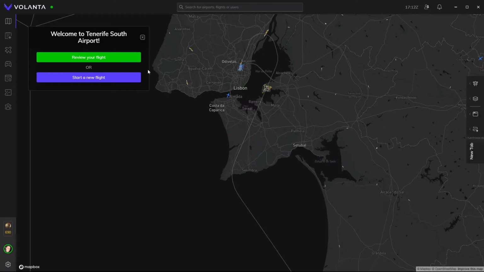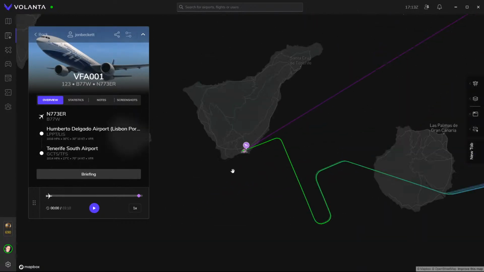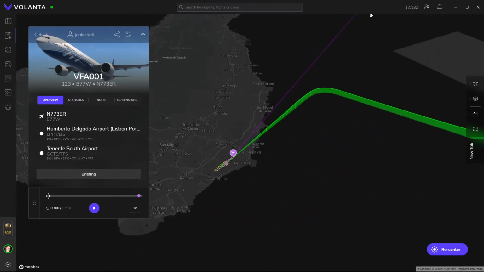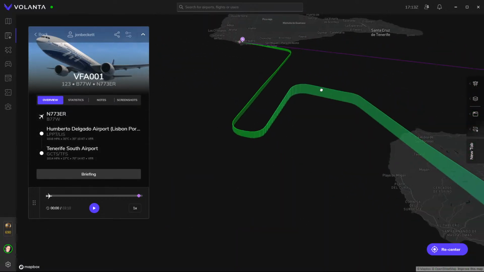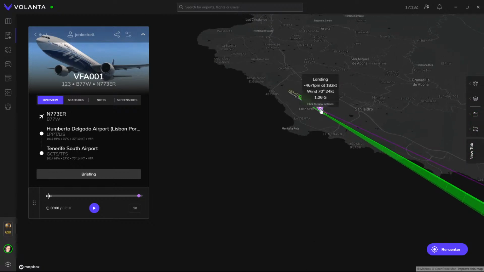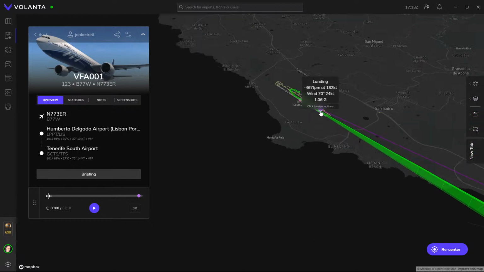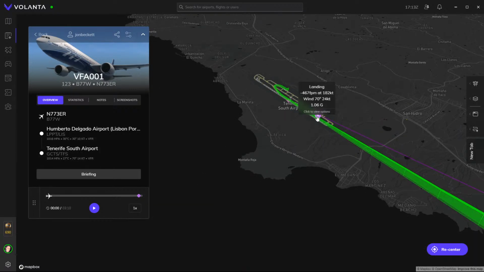Just before we go, let's go and see what Volanta made of it. So this interesting approach. So you can see it there, look, in 3 dimensions. And the actual final approach, we came in at 467 feet per minute. That's not bad considering it was an awful 70 degrees. See, look at that. That's interesting.